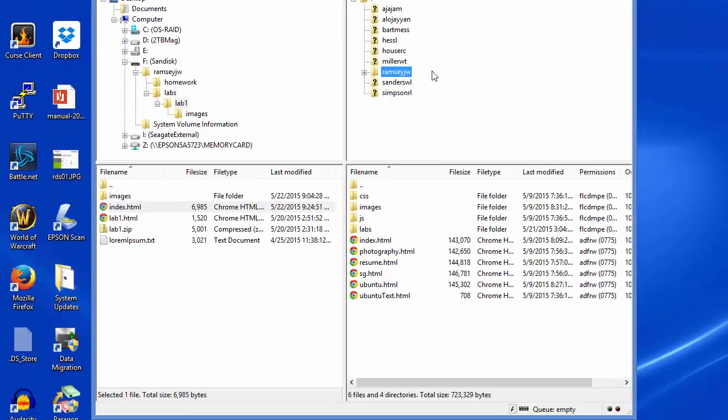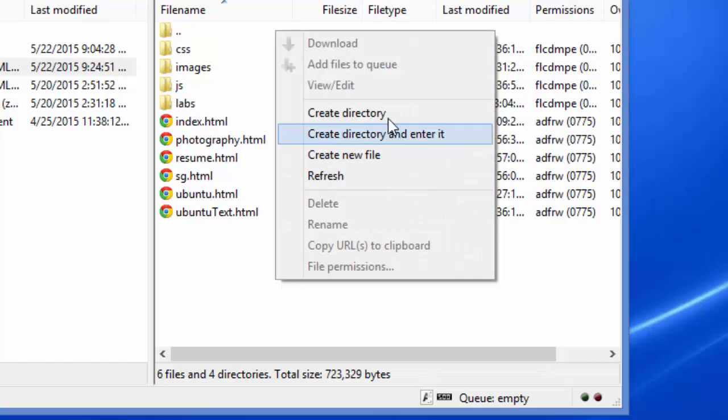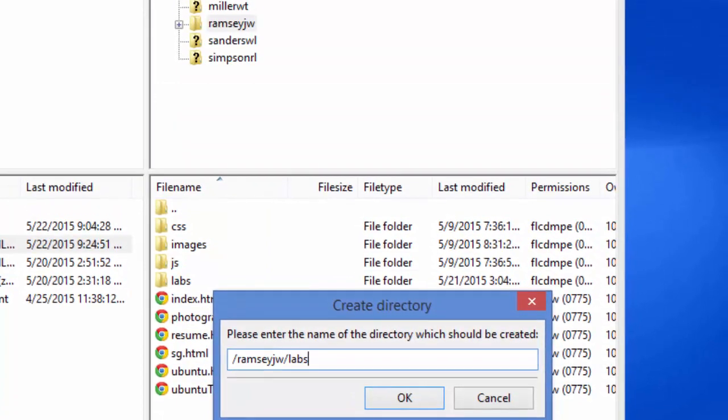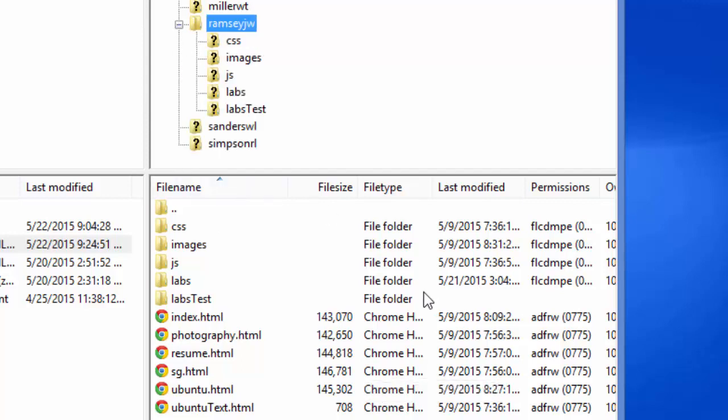The first time you log into your account on the web server, you will want to make a labs and homework folder just like you have on your removable drive. As you can see, I already have those folders, but to make a folder on a web server using FileZilla, right-click on the right lower pane and select Create Directory, or Create Directory and enter it. You will be prompted to enter the directory's name. In this case, I'll use Labs Test, and click OK. Notice that the new folder then appears in the right top and bottom panes.